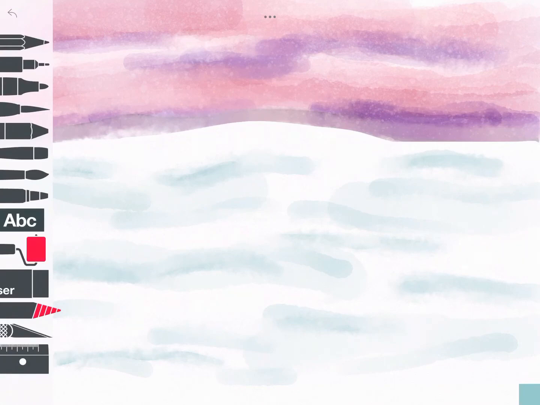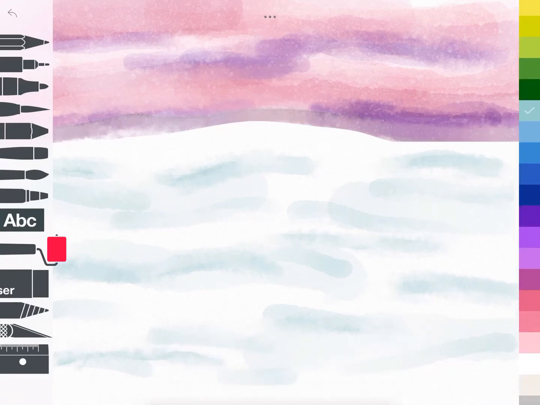Now we need to draw our trees. To do this, I'm going to use the paint roller tool on the most amount of paint, or the bottom square, and white ink. Because we're using white ink, it may be a little bit harder to see where I'm drawing the trees. Just make sure to watch for the dotted line that you see on the screen now.